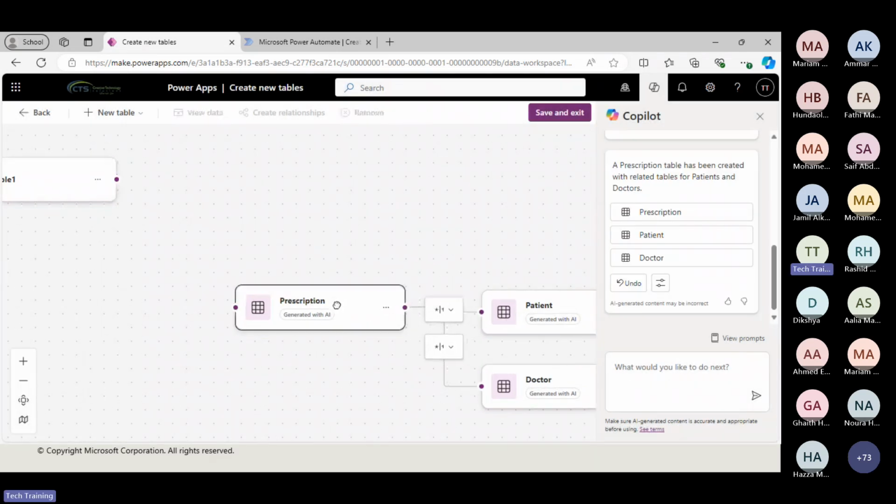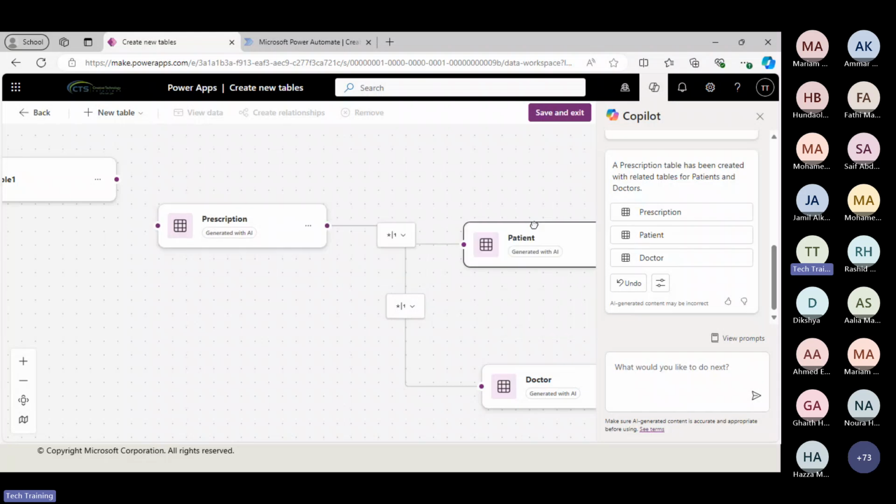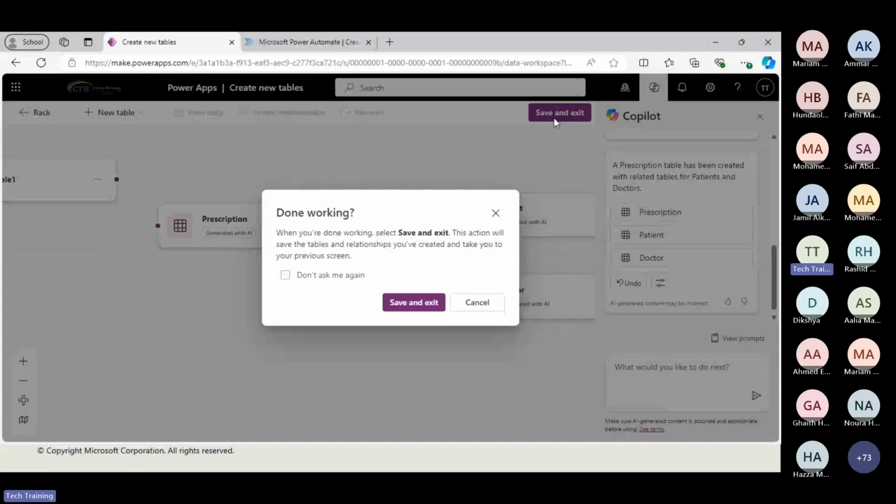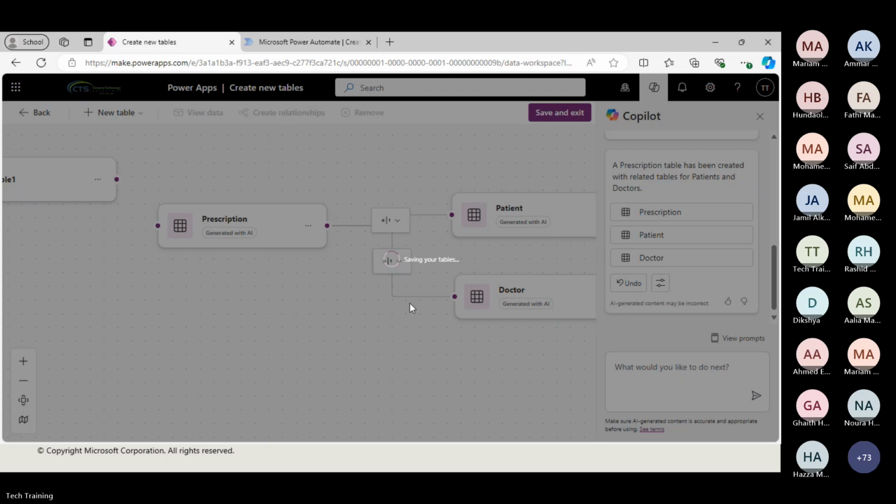So here I have these tables. This is the doctor's table. Here is the prescription table, and here is the patient table, and it also suggested the relations directly. I will press here and save and exit to make sure everything is done. If I need to edit anything on the tables, I can do that.